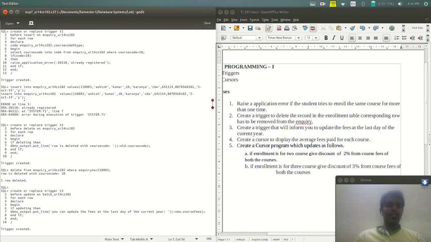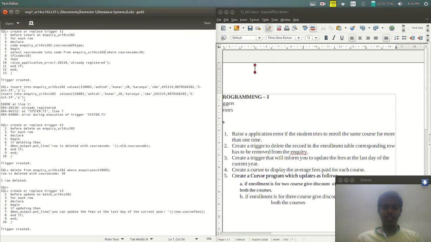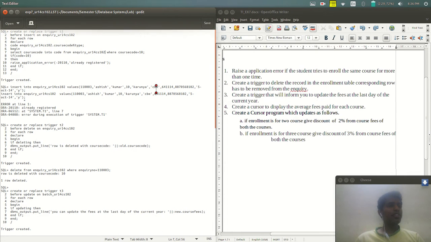Hello everyone. So today I'm going to explain the seventh experiment of the database lab, and the seventh experiment is all about PL/SQL: creating triggers and cursors.